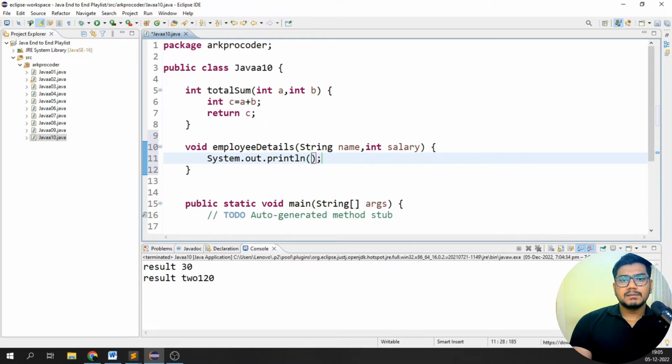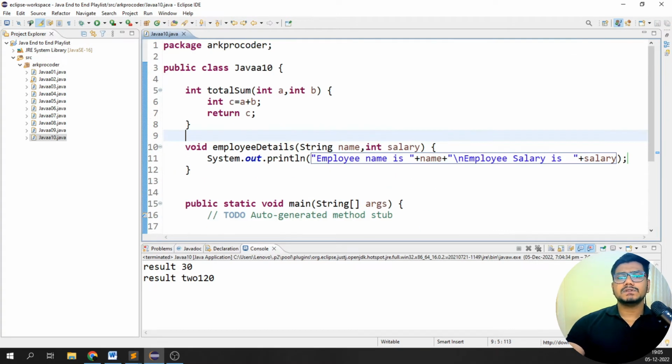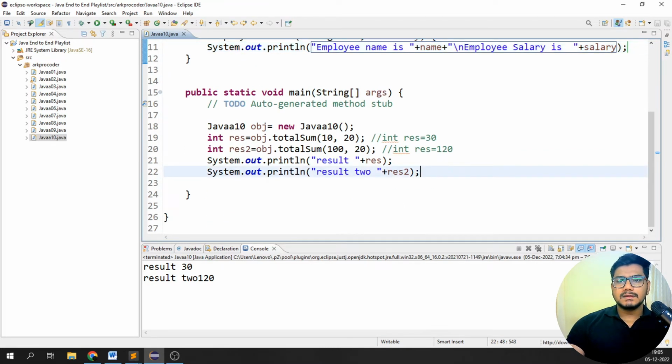So it is going to simply print. I'll just write employee name is, that is going to take the name, and then a new line. I just mentioned the new line, I'll just write employee salary. It is going to print the salary over here. So this is our function which is going to take the employee name and a salary, and it is going to print this particular thing. So let's see with this particular line of code.